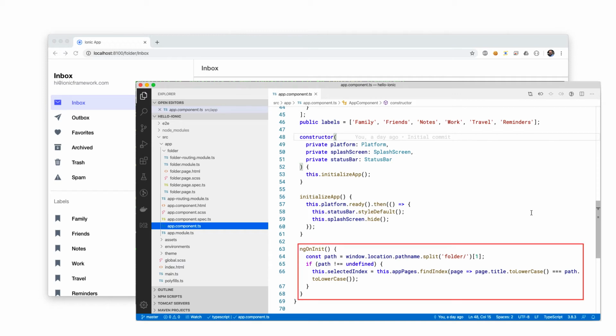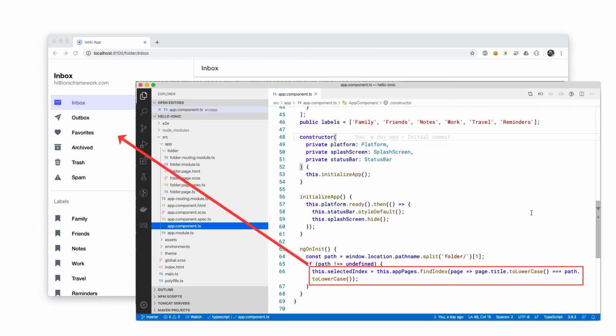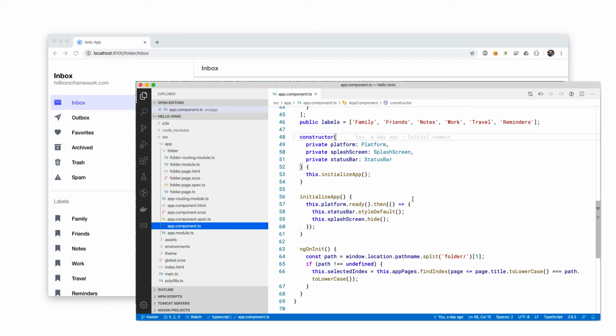ngOnInit is what's known as an Angular lifecycle hook. There are a bunch of them, but this one's used pretty often. Angular will call ngOnInit once the component and all of its children have been initialized. It's checking the URL of the current page to try to determine which page from the pages array is currently being rendered. Next, let's talk about those pages and how to navigate between them.